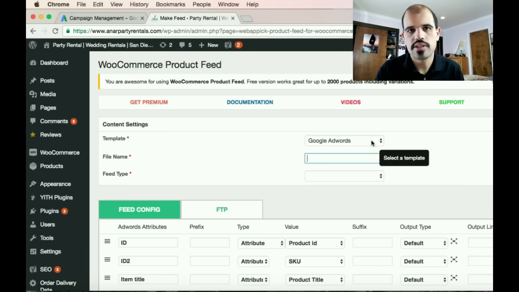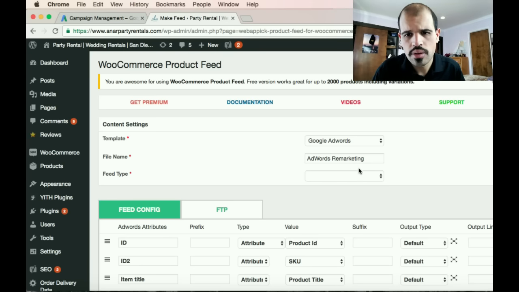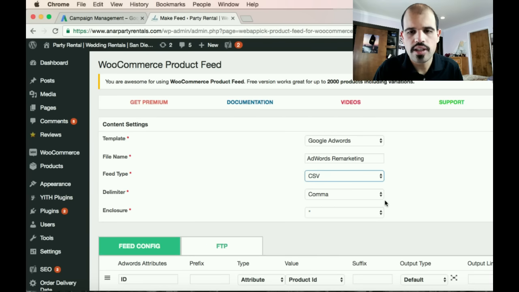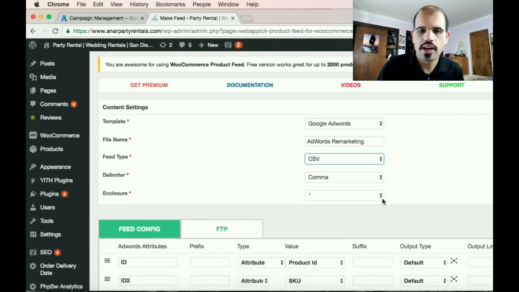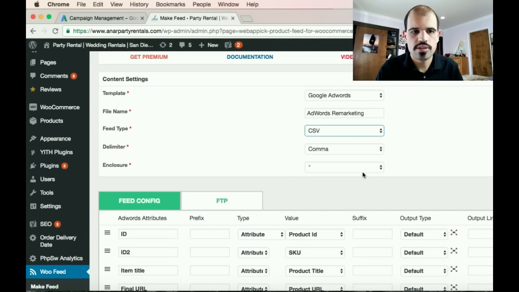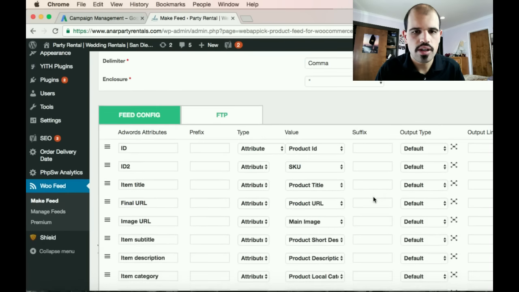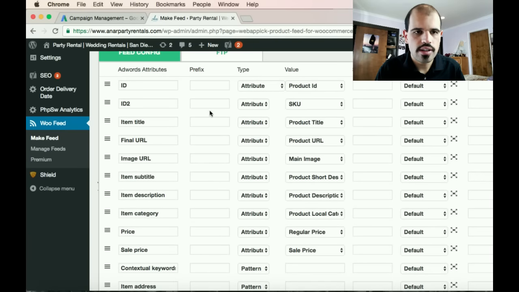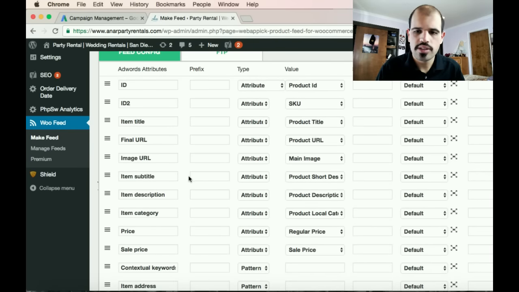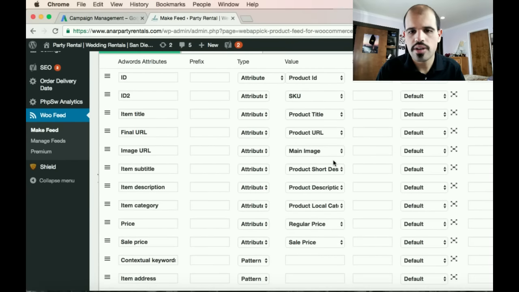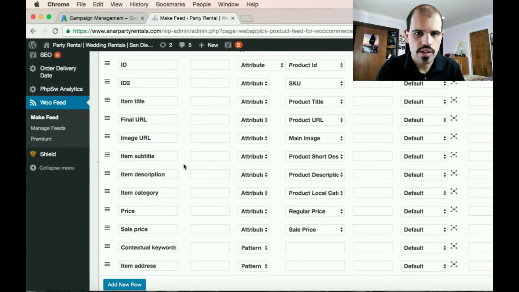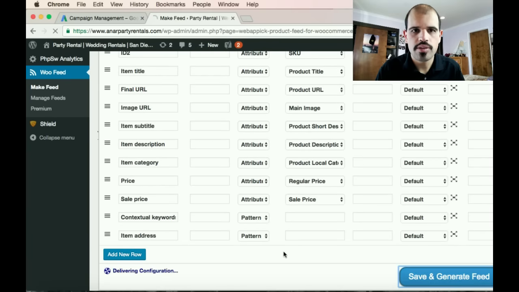So file name, this can be anything you want. That's fine. CSV. I like using CSV just because it's a common file type. And these are all fine, those are just the layout. And then here, it autofills these for a standard business type. And then you hit save and generate feed.